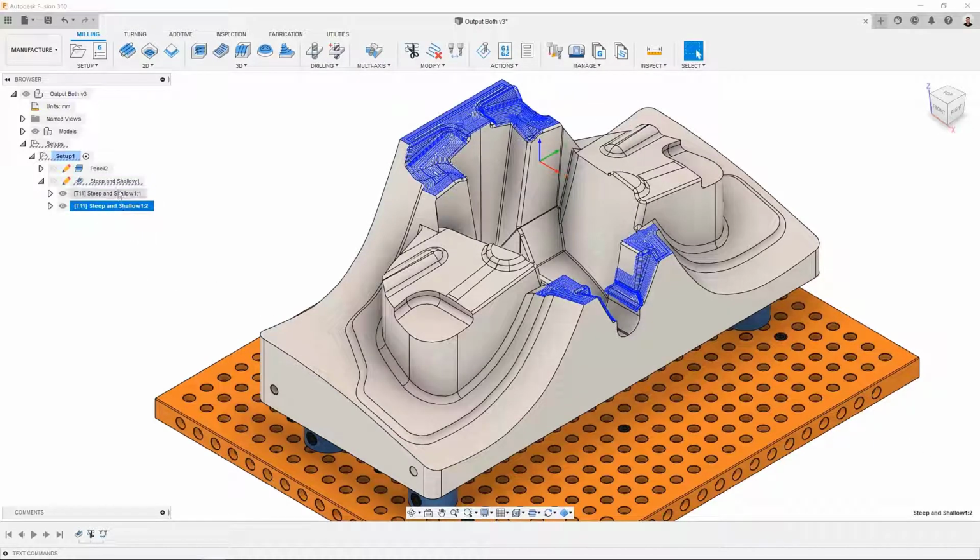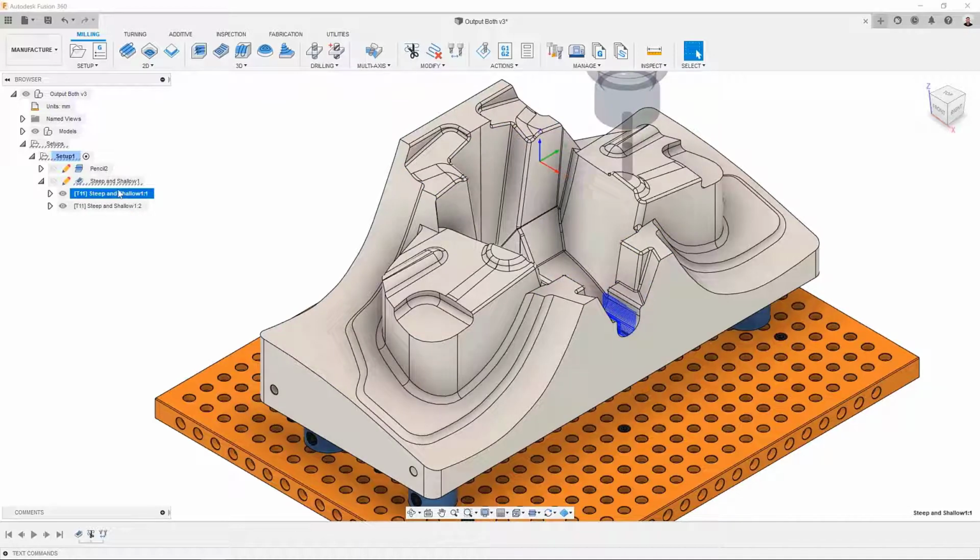I hope this video helped you to get started with this new toolpath editing functionality.